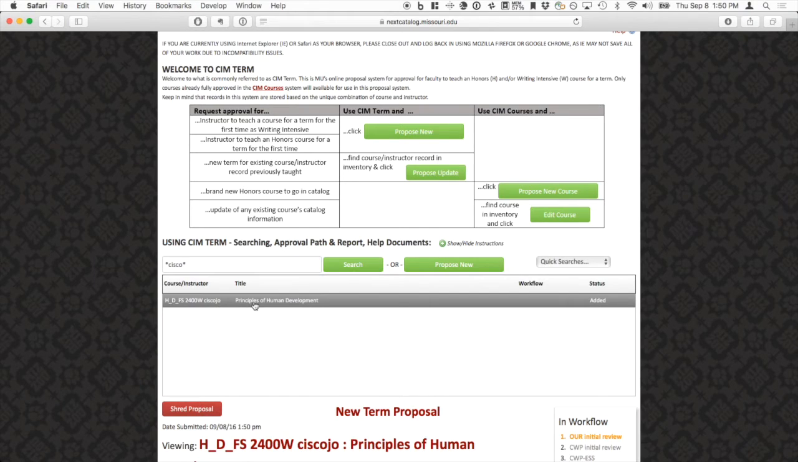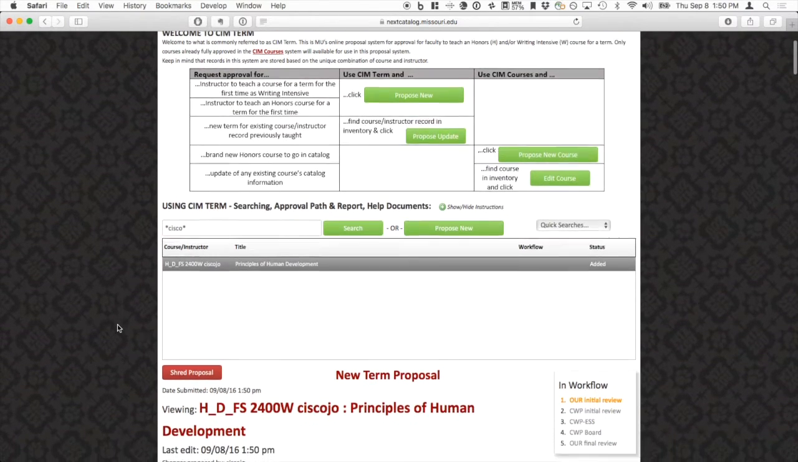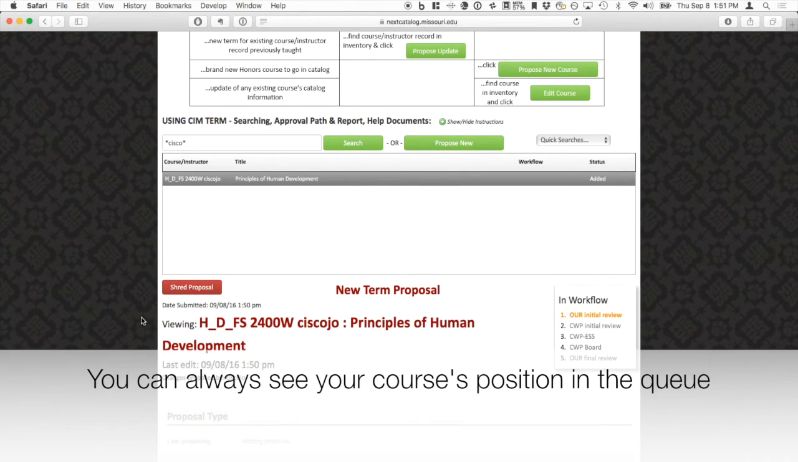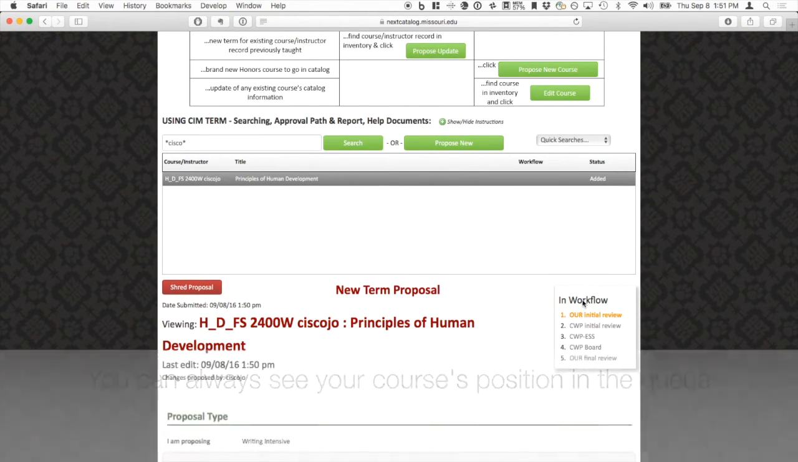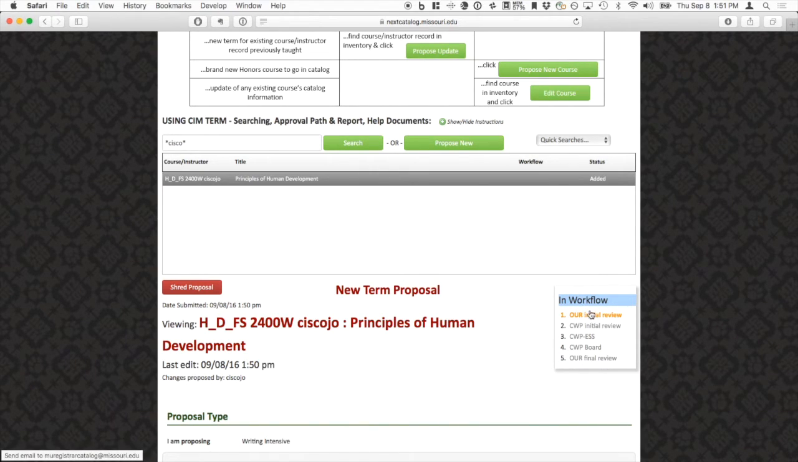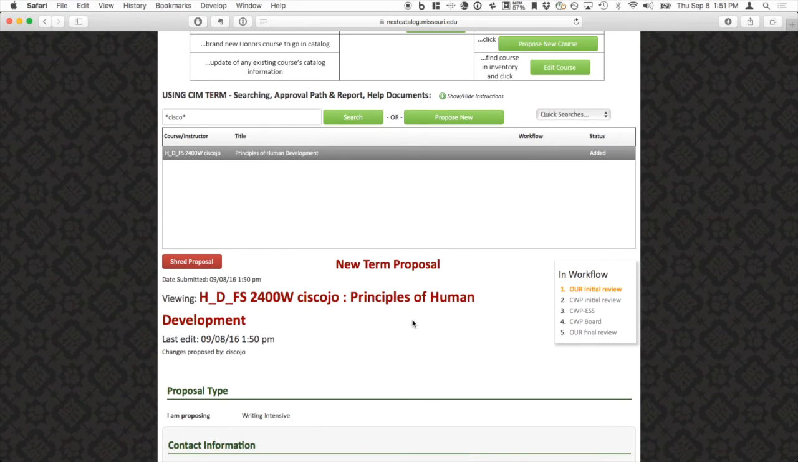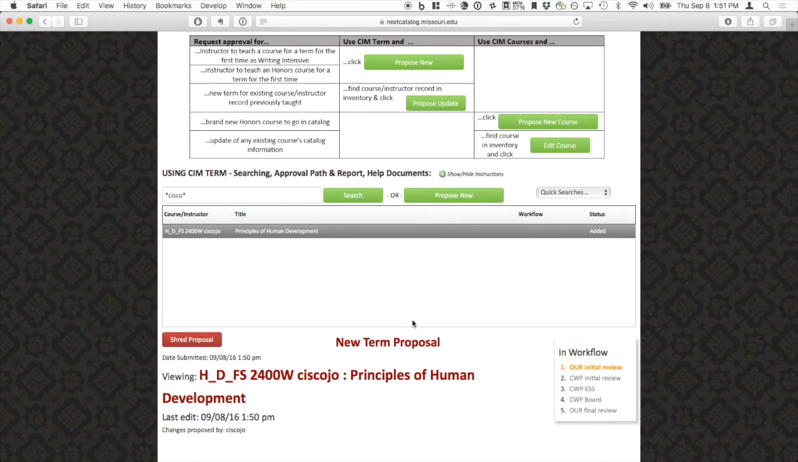By doing so, now it is in the system and it's in the queue, and you can at any point always look at your own proposal and see at what point in the workflow your proposal is in. So right now you can see that it's at the initial review of the registrars. Once they're done with that, they'll kick it over to us at Campus Writing, and we will see that initial review. It'll go to the subcommittee and ultimately the full board. Once it reaches the registrar, they will flag it as writing intensive, and it will be flagged as such in MyZoo.